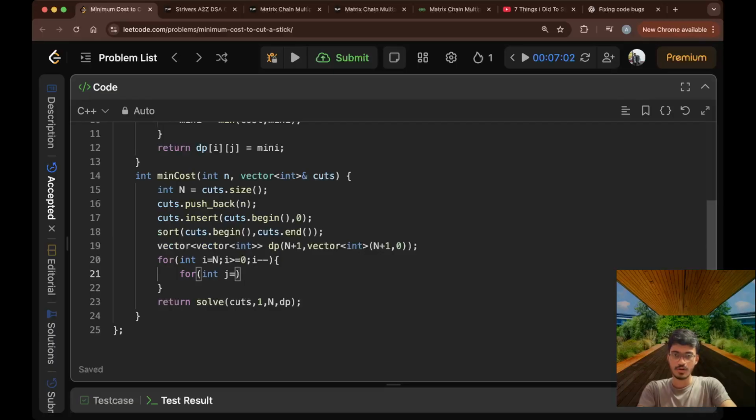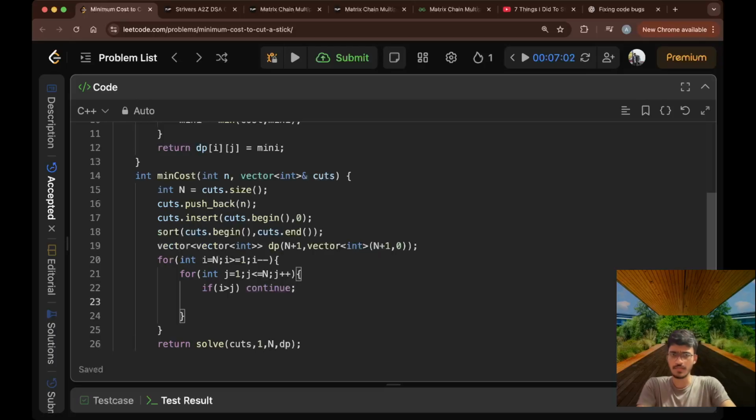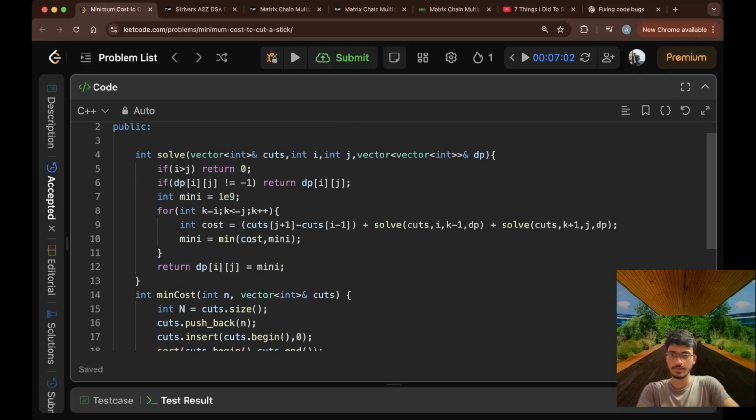j would be from 1 to n, j plus plus. If i is greater than j, we have to continue because it will be 0, and if it is not, the base case I have already done.